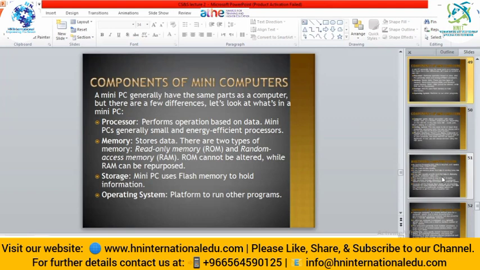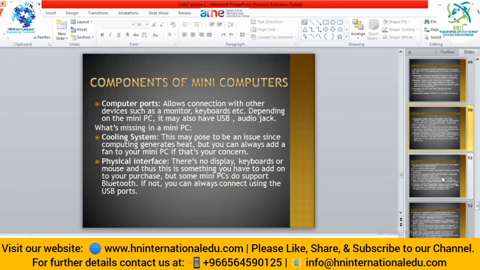Storage. Mini PCs use flash memory to hold the information. These are the fastest memory, so that's why we use them, and they are also used for backup storage, or can be easily moved from one place to another. Like USB type memory can be used in mini computers. Operating system: different types of operating systems are used with the mini computer that can handle hundreds of users at the same time. Computer ports allow connection with other devices such as monitor and keyboard. Depending on the mini PC, it also has USB, audio jack, and other things that depend on the working of our computer.